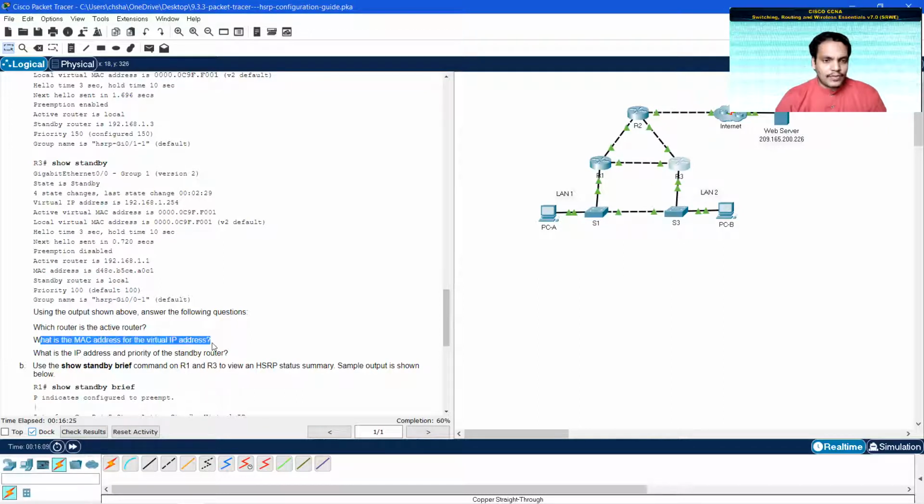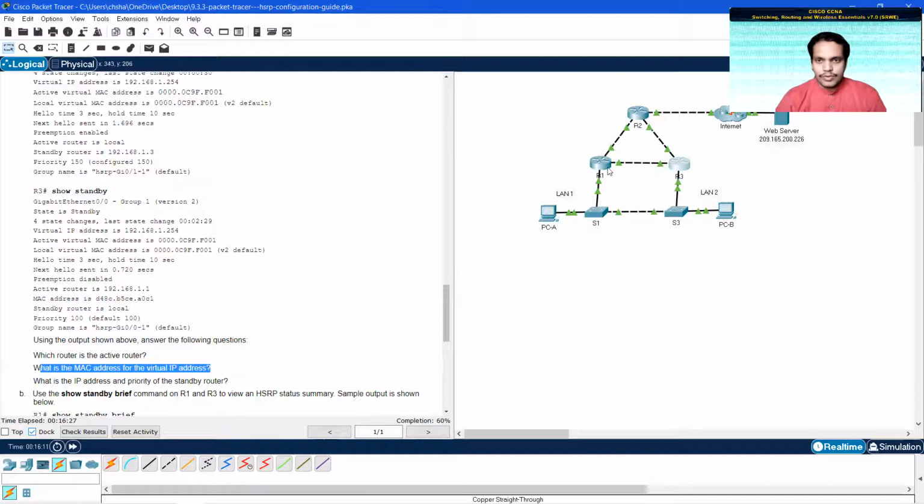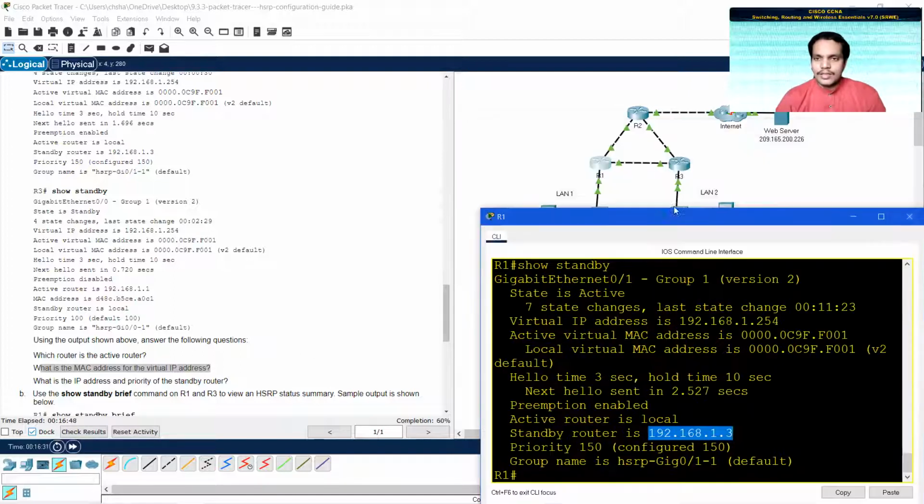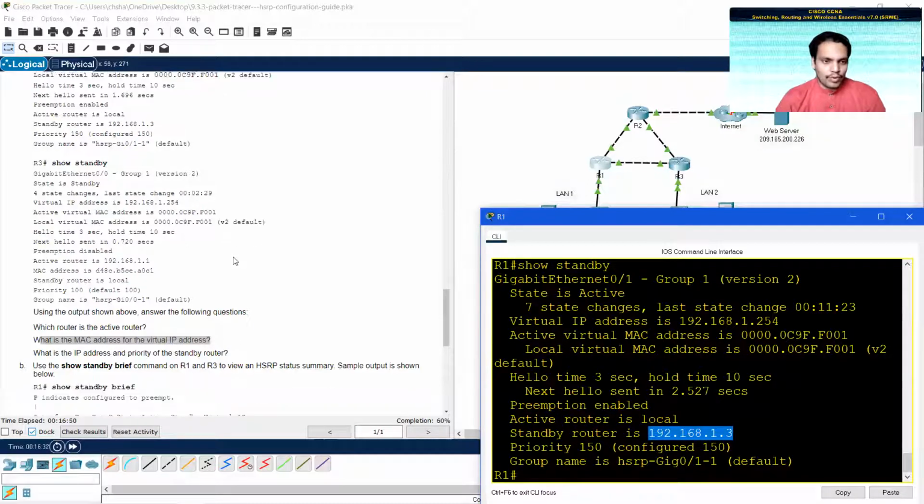What is the MAC address for the virtual IP address? Now, if you see here in R1 also, you can see the virtual MAC address is 0000.0c9f.f001. So this is the virtual MAC address. What is the IP address and priority of the standby router? You can see the standby router's IP address is 192.168.1.3 and the priority is 100 because R3 is the standby router, R1 is the active router.